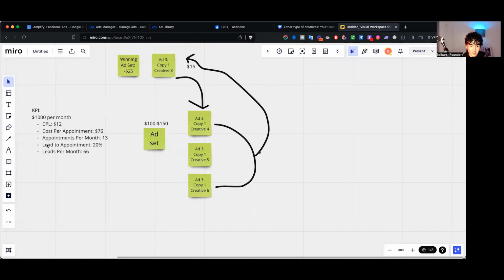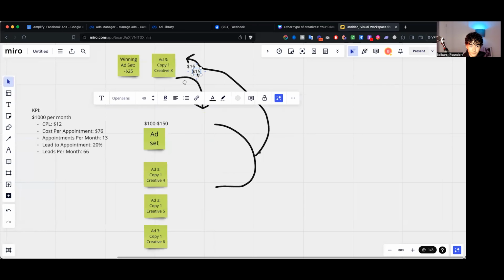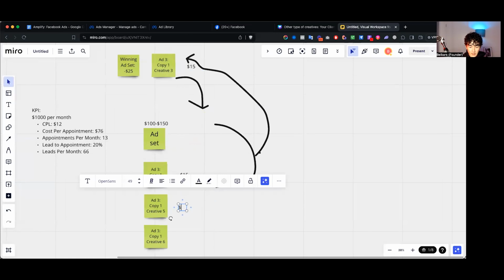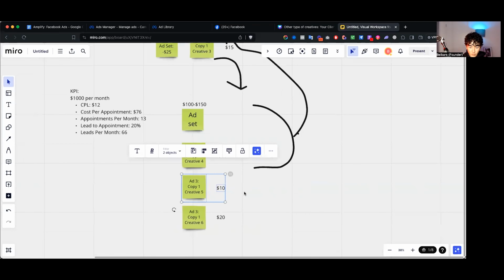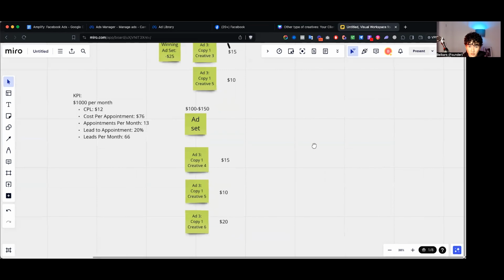And then I revisit my results, right? I revisit them. And let's say this ad got me $15 cost per leads. This ad got me $10 cost per leads. This ad got me, say, $20 cost per leads. Now I found my new winner. I would duplicate it into my winning ad set, right? So now I have two winning ads that are basically bringing me the leads. And I could stop there. Honestly, I could stop there because $10 cost per lead is pretty good.